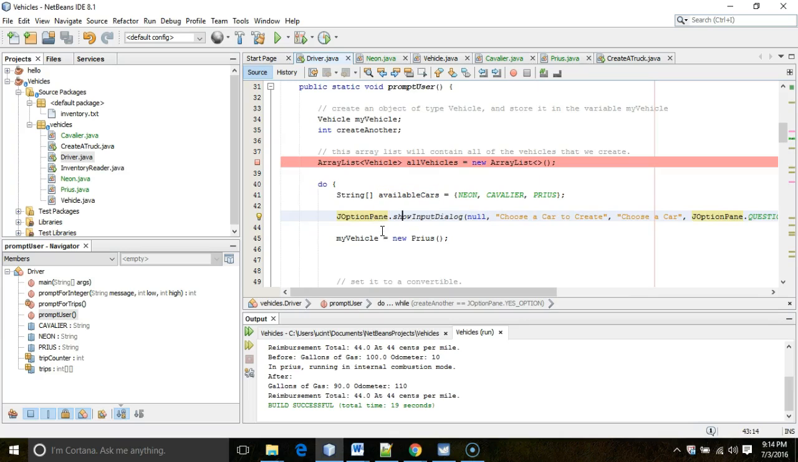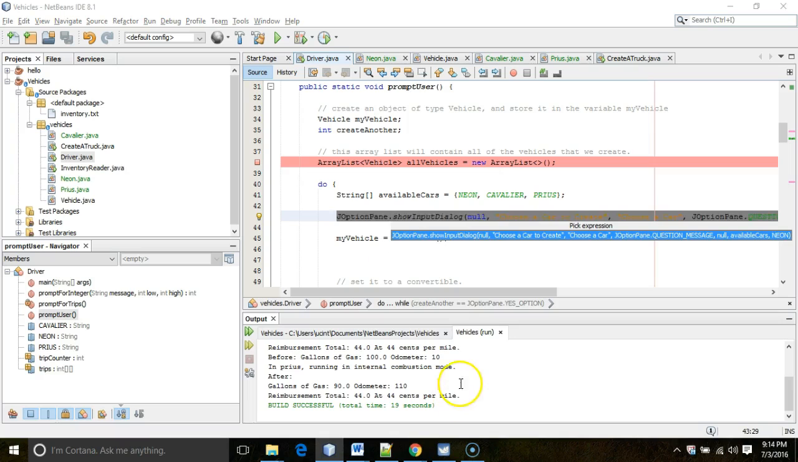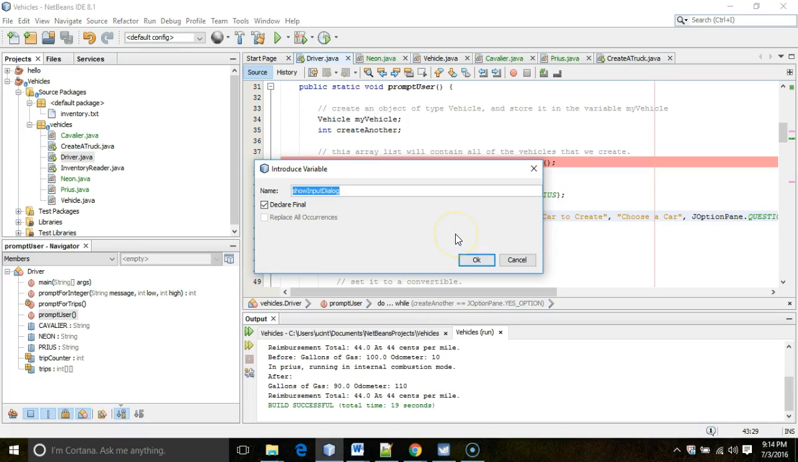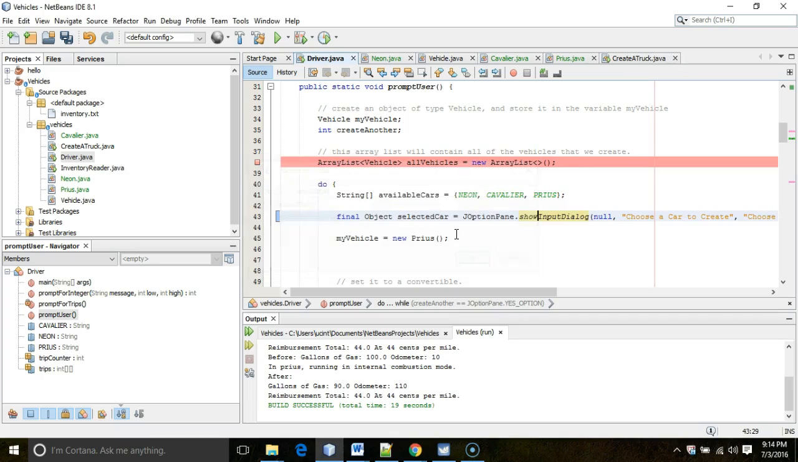Let me run over to the show input dialog. Shift-Alt-V will take this method and assign the result of that method to a variable. We'll say selectedCar, for instance, just like so. Okay, so what I could do now is, well, I'm going to do just a couple more things to make my life a little bit easier.